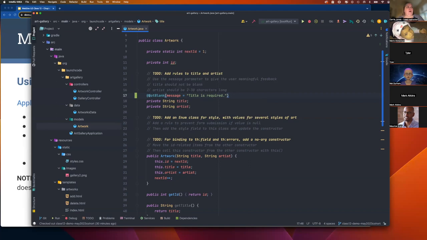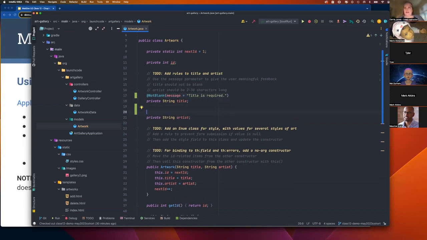No semicolon on the end of annotations. I know it's tempting to do that because it actually takes arguments, but there is no semicolon here. Okay, so that's title. That's all we need to do for title.